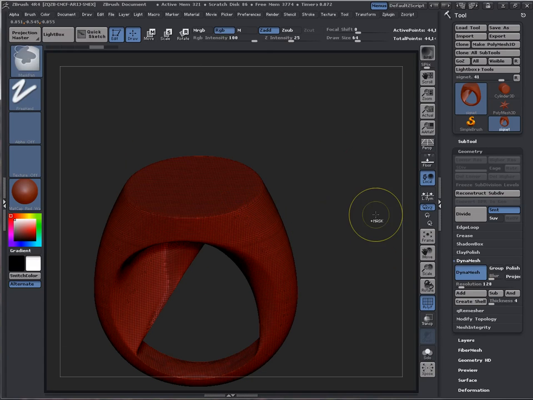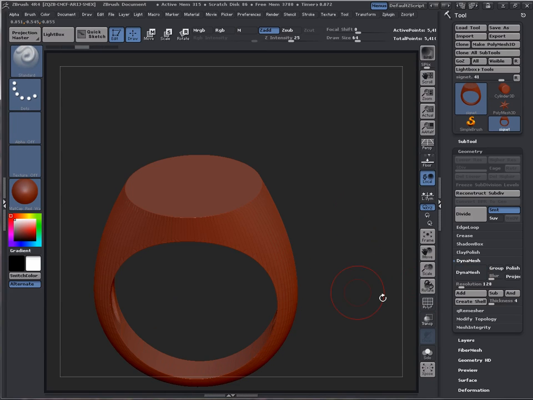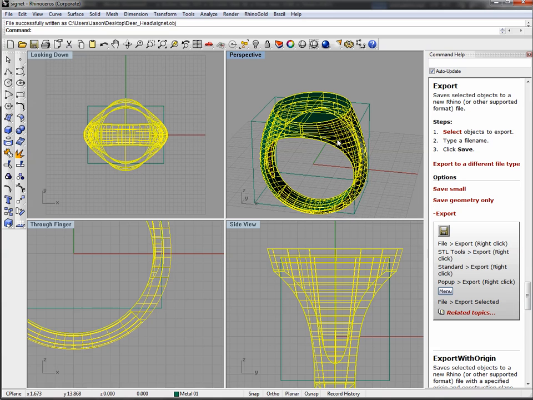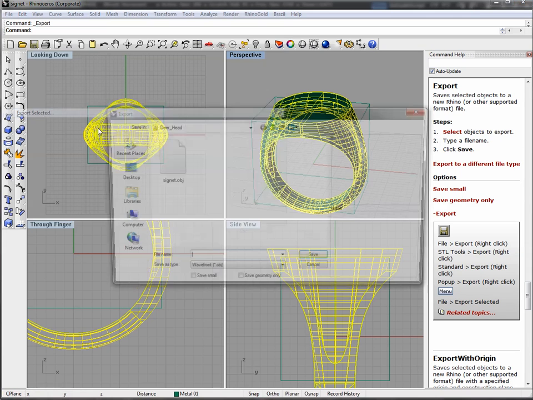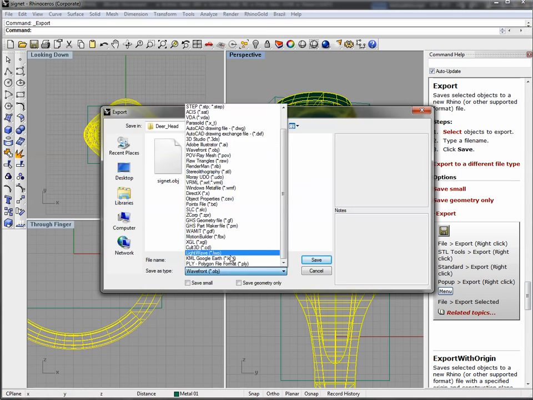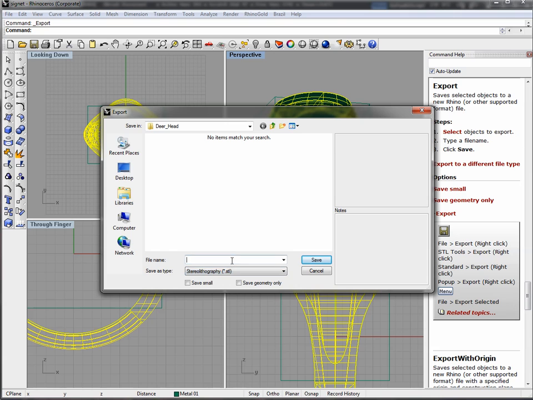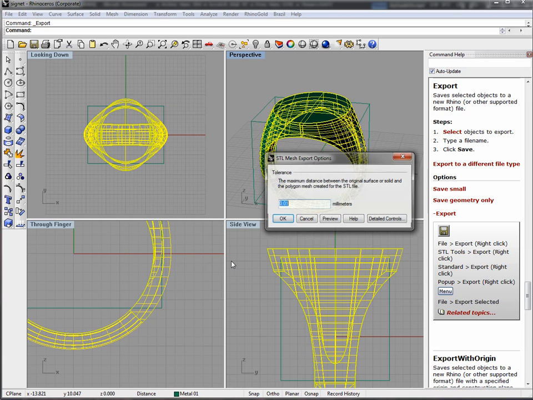So let me just undo real quick. I'll come out of Polyframe. And if I go back into Rhino, I'm going to export another version of this, but this time I'm going to export it as an STL. So I'm going to go to File, Export Selected, STL, call this Signet as well, and I'll just take the default.